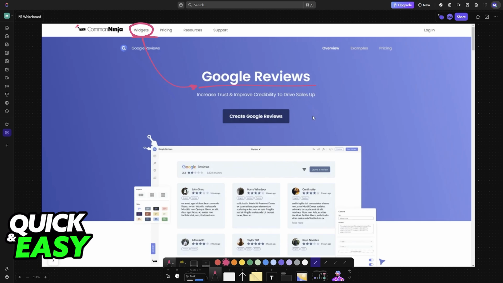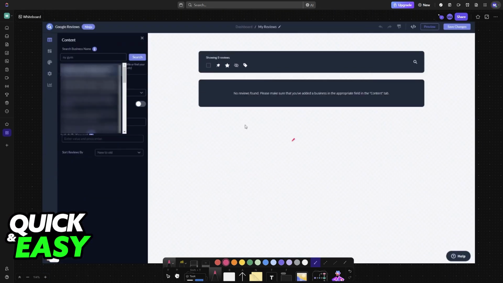You simply have to choose one that offers the Google Reviews widget like Common Ninja. So if you go with Common Ninja, visit the website, create an account if you haven't already, and within the widgets you will find Google Reviews. Now choose the option to create a Google Reviews widget. You will be transported to this page where you can create your very own Google Reviews widget.